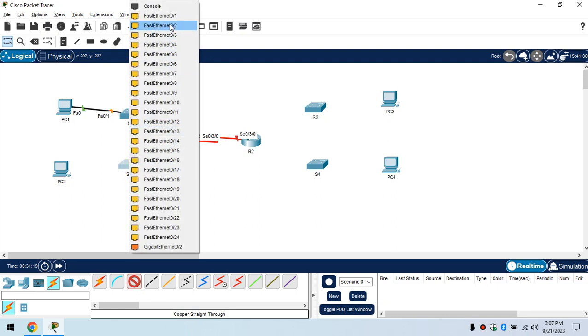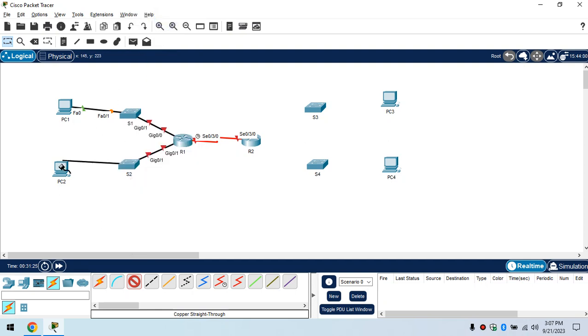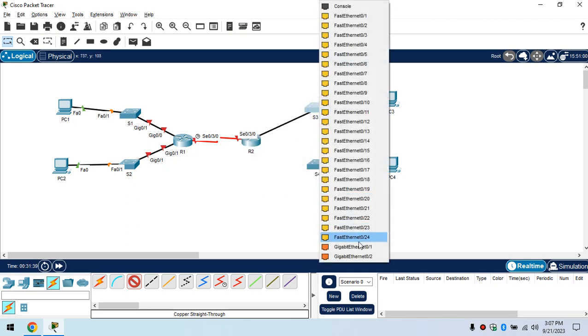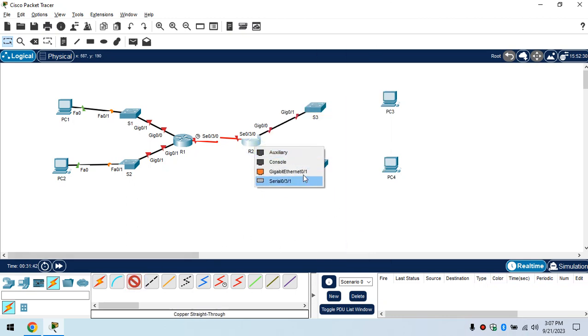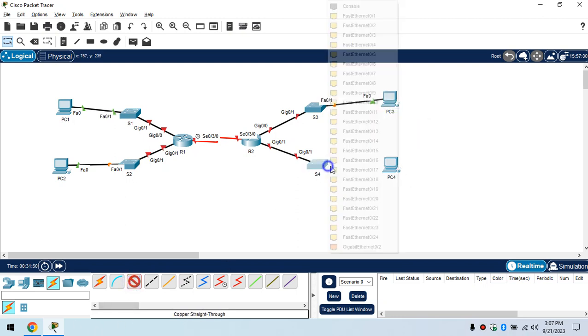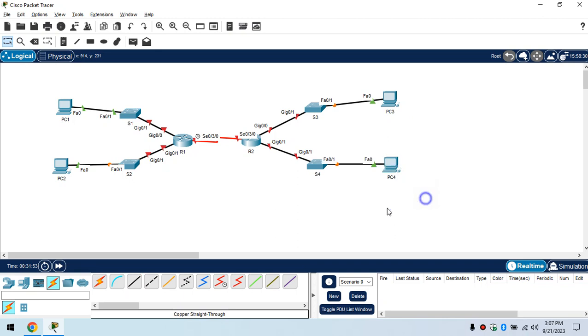The same with switch 2. We're going to connect to port 1 or FastEthernet 0/1, and then the FastEthernet of the PC. Okay, so I'm going to do exactly the same for this network. Connect to the gigabit 0/1, and then gigabit 0/1, and then for the PC we have here FastEthernet 0/1, and then FastEthernet of the PC. Okay, so now we've put all the necessary cabling in our topology.